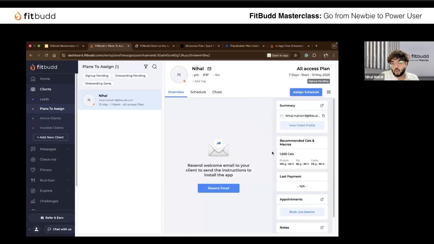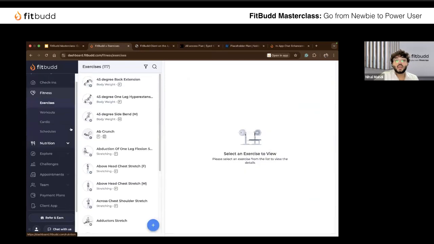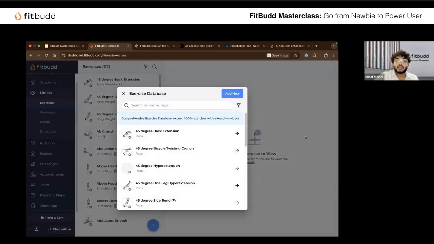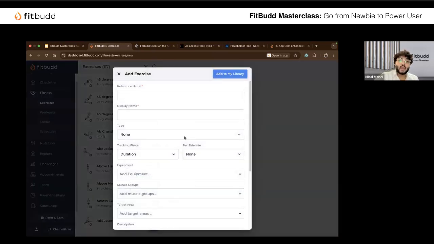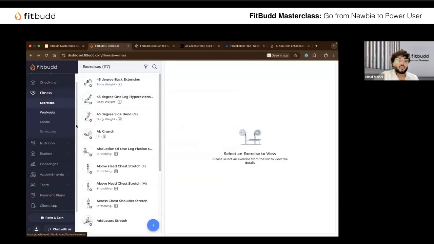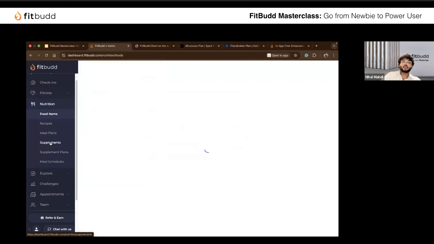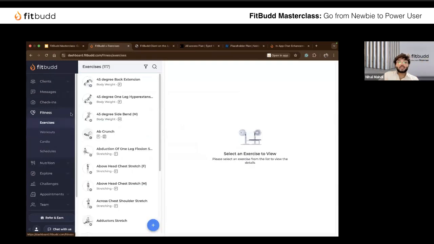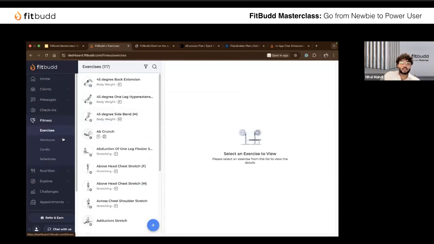Question, when will you be adding more exercises and stretches? We have 4,000 plus demonstrations. If you still think that the stretches and exercises that you are seeking are not available, you can utilize this add new option and add it to your library. You can enhance your library the way you want it. Whatever you design in this fitness master library and nutrition master library is what you will be assigning to your customers in the plans to assign section.